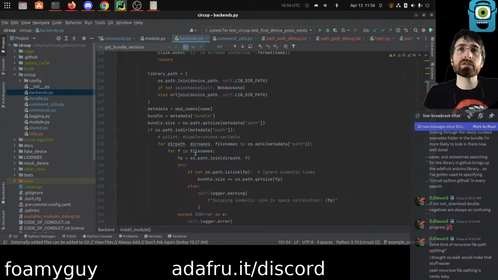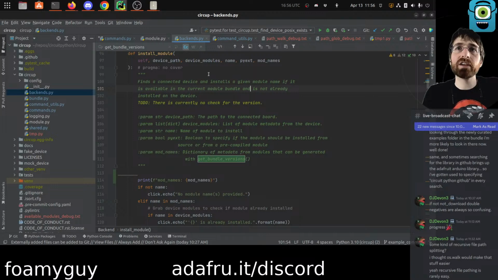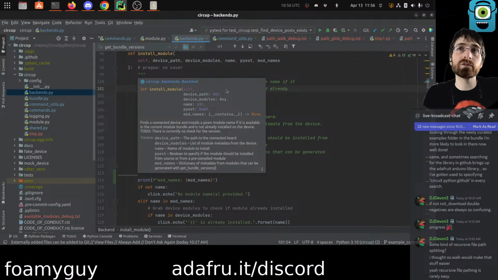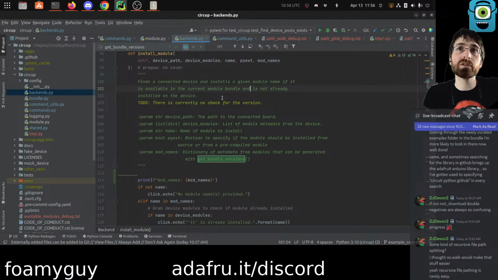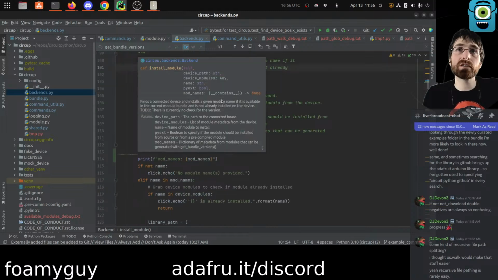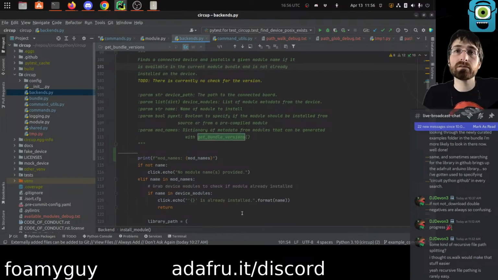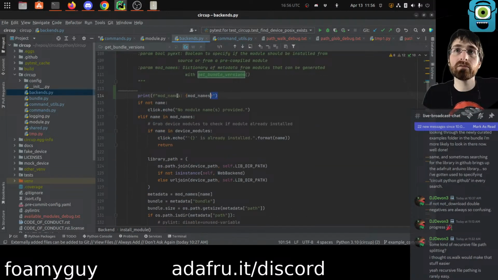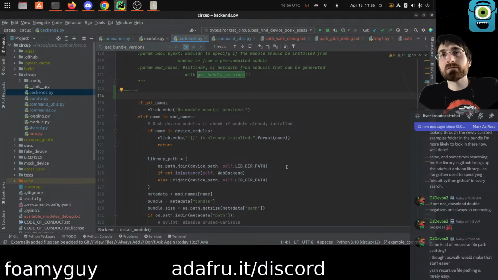Known module, uninstall. Okay, uninstall module. Finds a connected device, installs a given module name if it's available in the current module bundle, if it's not already installed on the device. We have a random print statement here. It's probably part of my changes. We'll keep it for now, I guess.